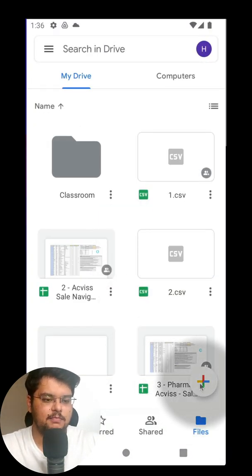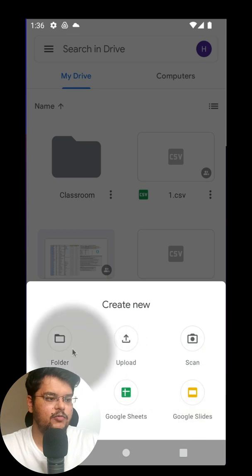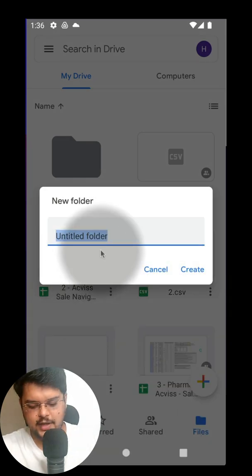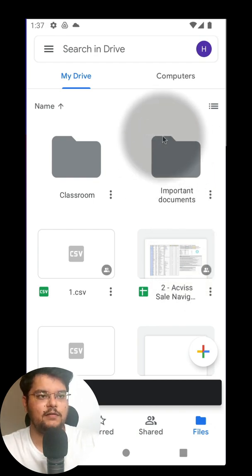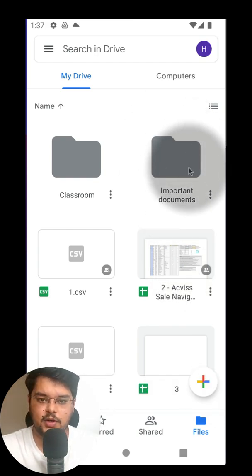On the bottom right, click on plus and click on folder. Give it a name and click on create. Once you do that, a folder will be created. Now, how do you add people to this folder?